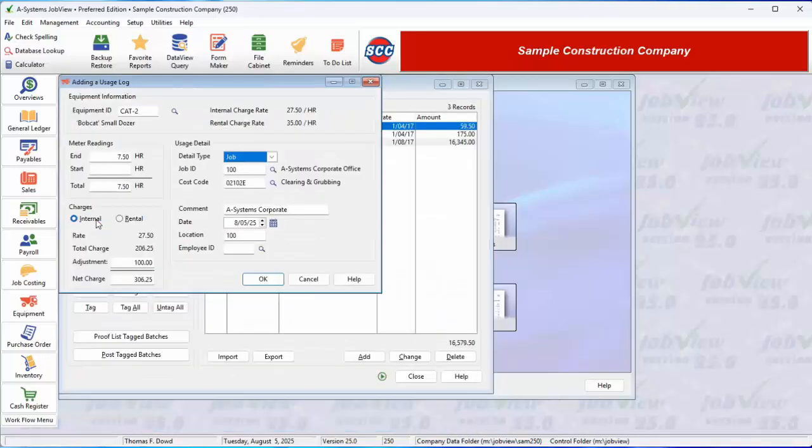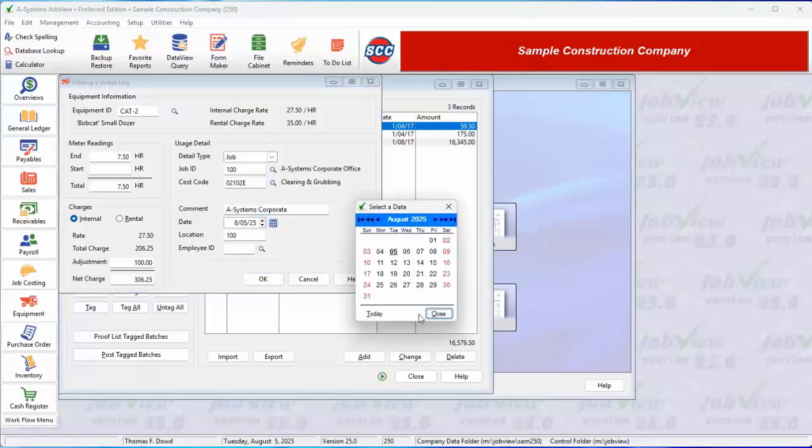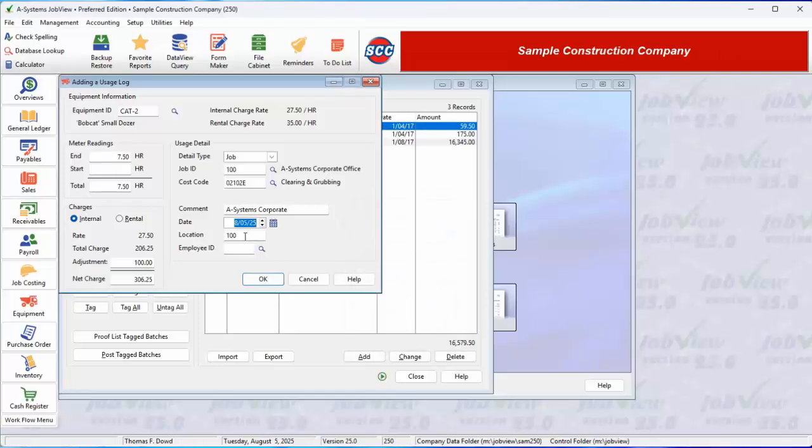Now we can attach a comment to the usage log. We could enter the job name or any other comment we wish. The default usage date will be today's date, but we can change it. The location is where the piece of equipment is located at the end of this log entry.